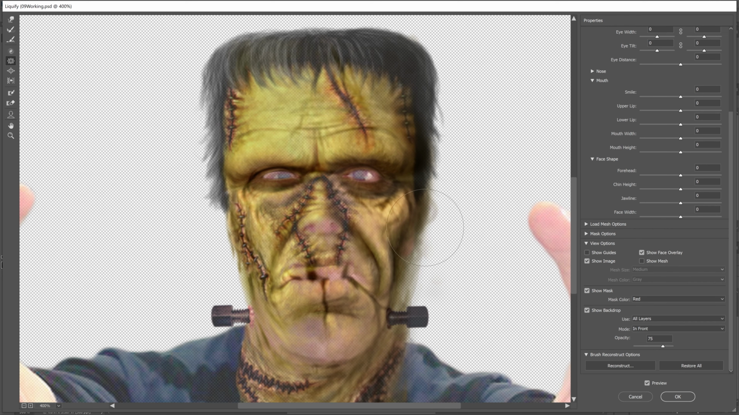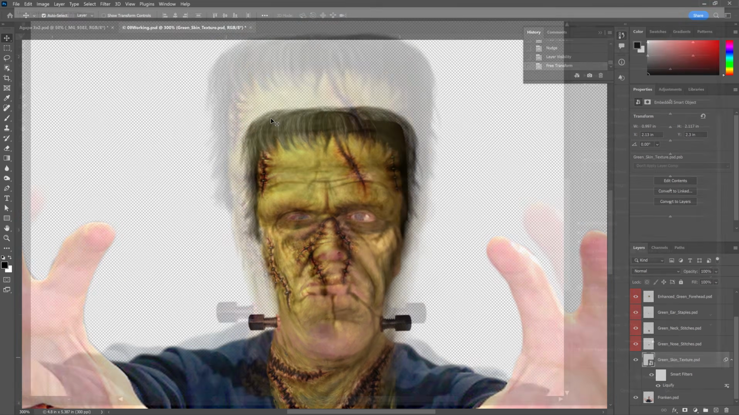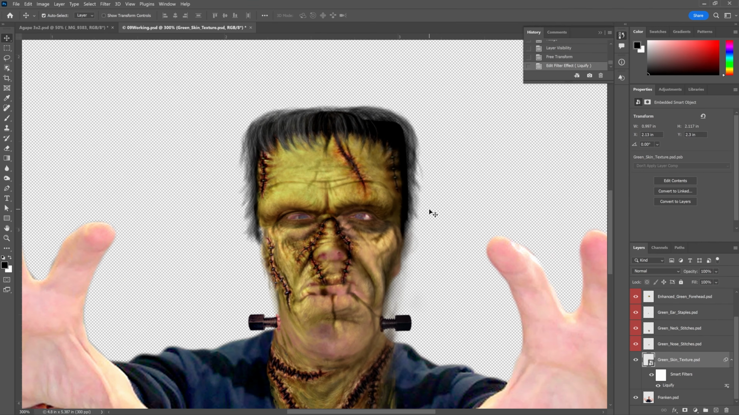Now you can always use Control-Z to undo something. When you're happy with the way it looks, go ahead and hit OK to accept the changes. And now we've made it even creepier.